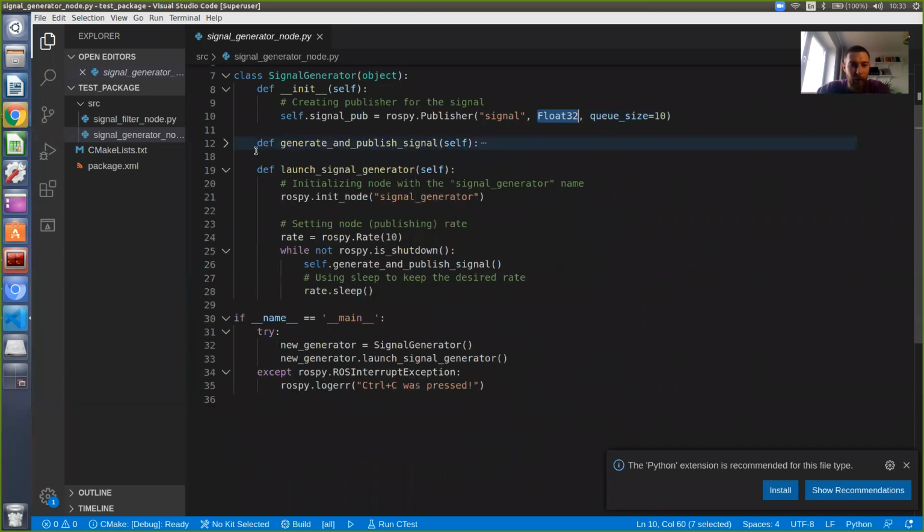Then we will go to the function called launch_signal_generator. This is the function which is called from the main. So in main we first create SignalGenerator, so this class, and then we call the method of the SignalGenerator class, which is launch_signal_generator. This is just an arbitrary name I chose, and what's important here is that inside this function, which we call just once, we initialize our node, so rospy.init_node.